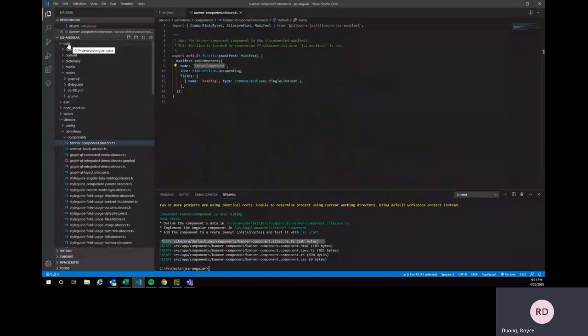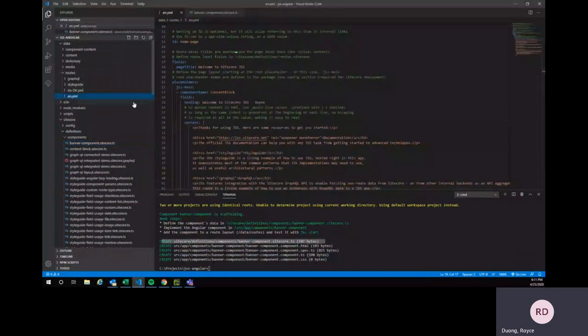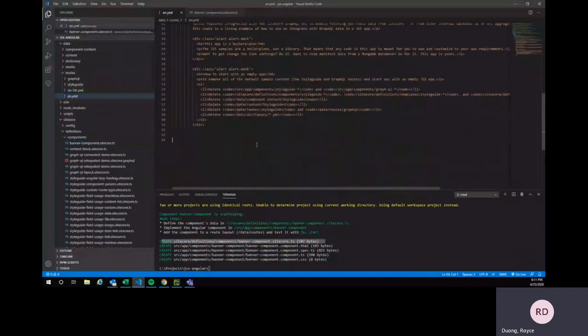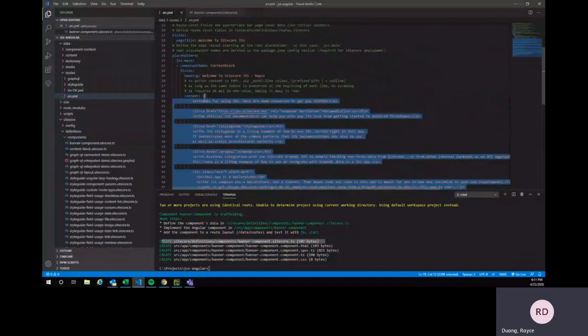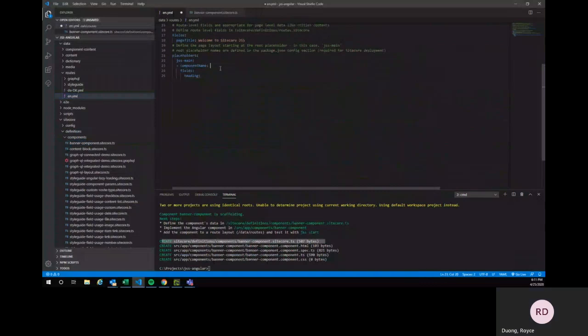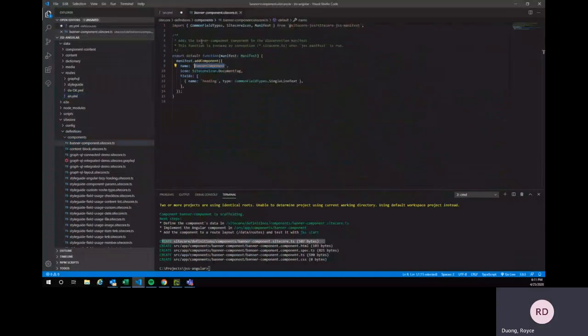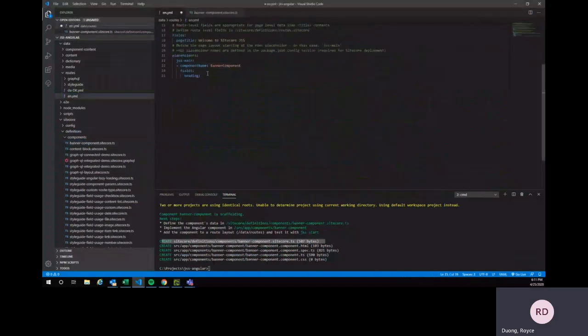Well, from the last videos, we know that from data, we can go to routes, and at the root of it, we can go to this YML file for the home page. Let's get rid of all of this boilerplate. And we know that the component name is banner components, and we know that from the definition, we have this heading field here. So I'm going to go ahead and just put this is heading field. Hit save.